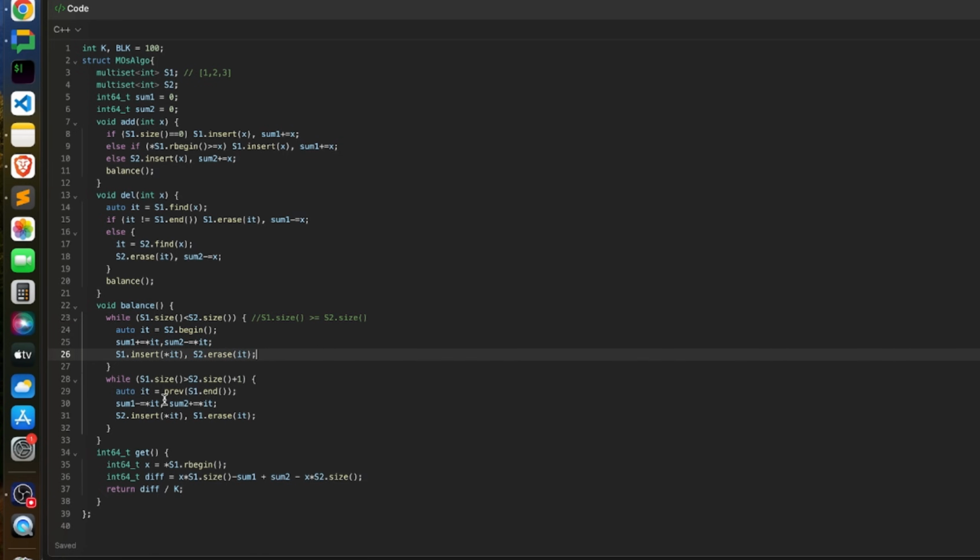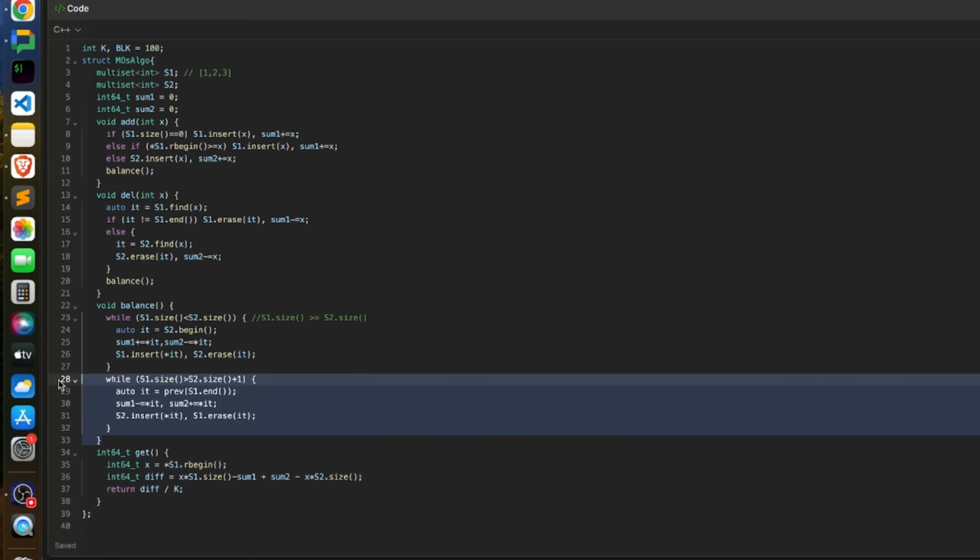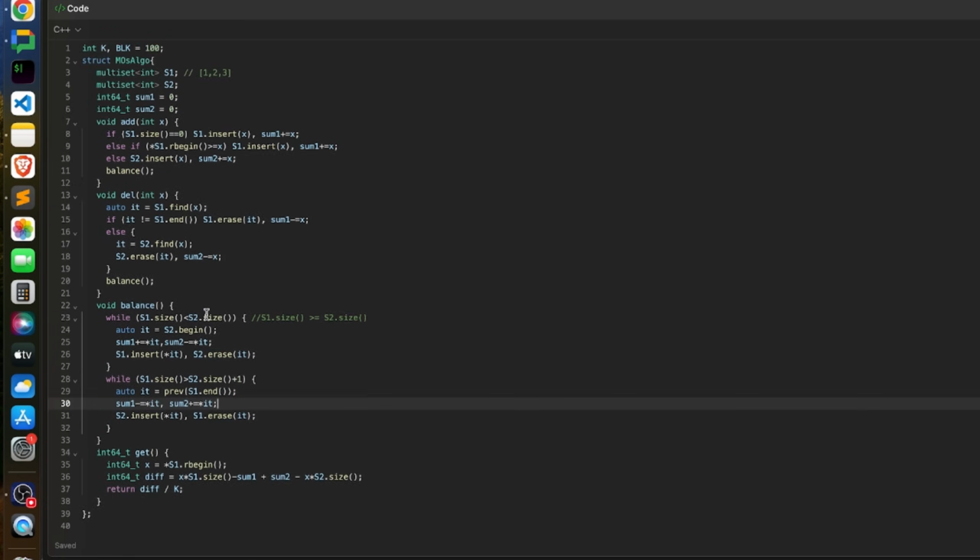And otherwise, if your s1 dot size is greater than s2 dot size plus 1, right? Because you know that s2 contains either an equal number or one less. So otherwise, remove from here and insert it into s2. Exactly the same, but in a reverse manner. So this is the balance function.